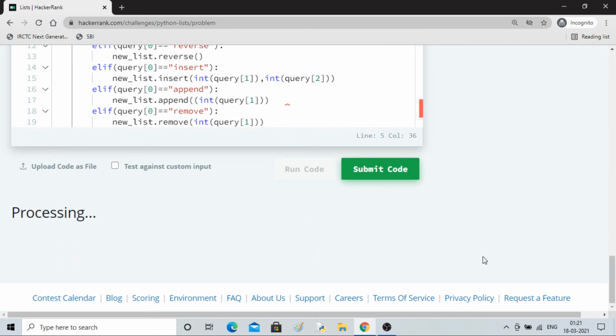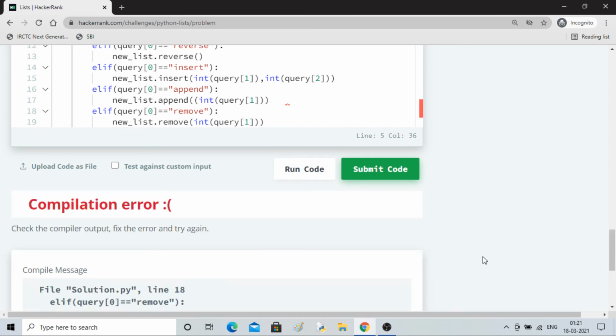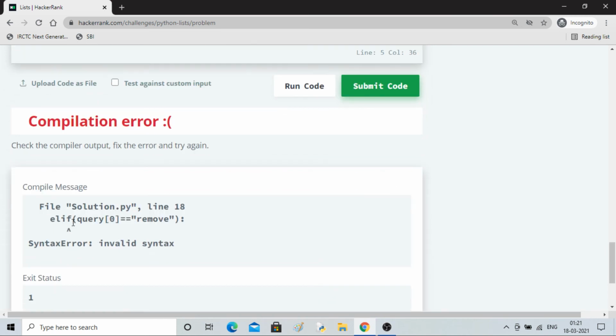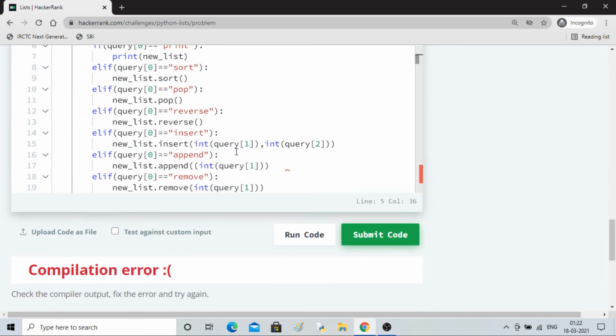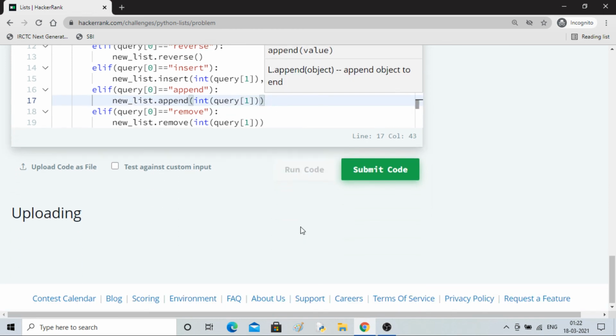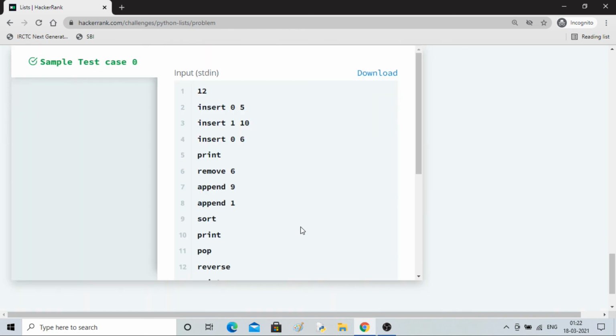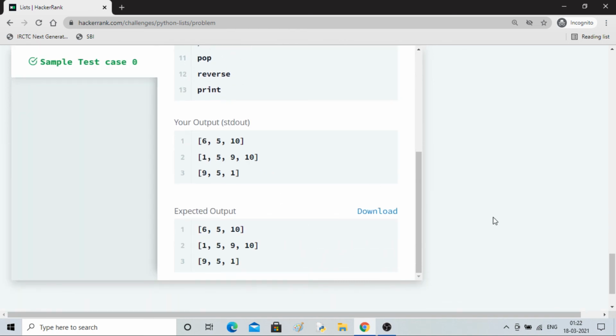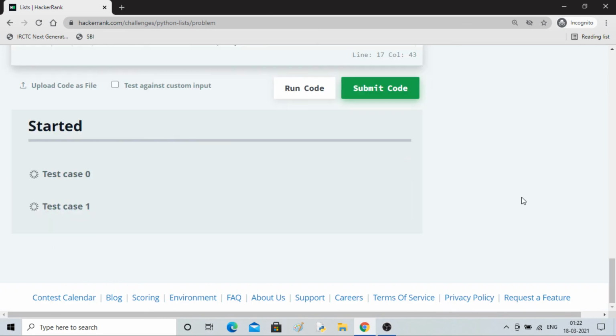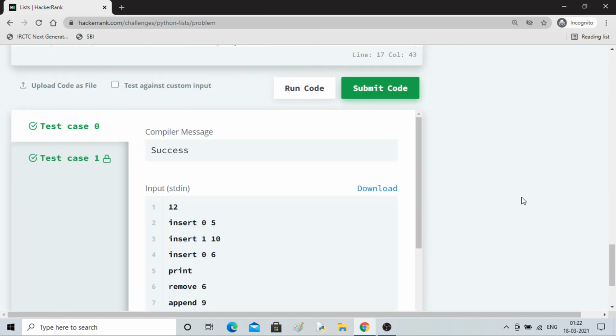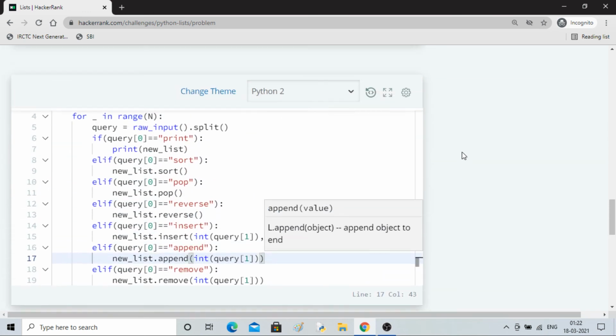If I run it again, compilation error, remove elif, remove. Oh, I have used one extra bracket, I think. Int, and then this. Now it's correct. If I run it, the sample test case is passed. Let's submit it. Okay, both the test cases we have passed. Congratulations. So we have done the code.